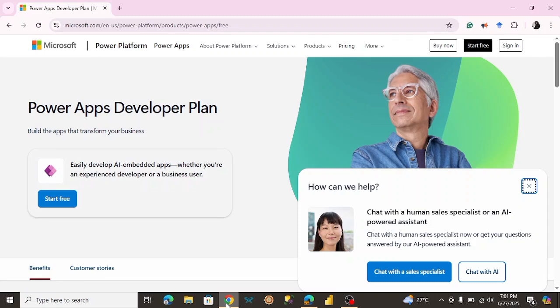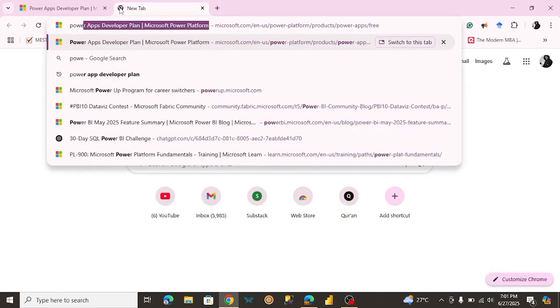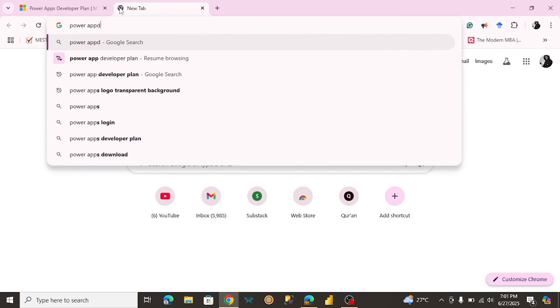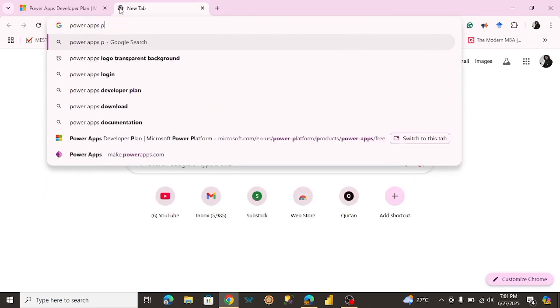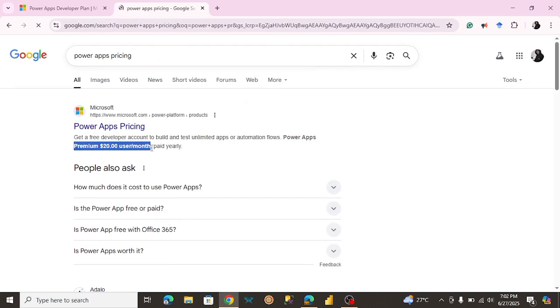You might need free access just to practice and build some stuff, and if you've been exploring the Power Platform ecosystem for a while, you know that getting access to those tools might be quite expensive. For example, if I search for Power Apps pricing, I think the premium plan is up to $15 or $20 a month. They'll give you a free trial, but eventually they might charge you $20 a month, and that's pretty expensive.